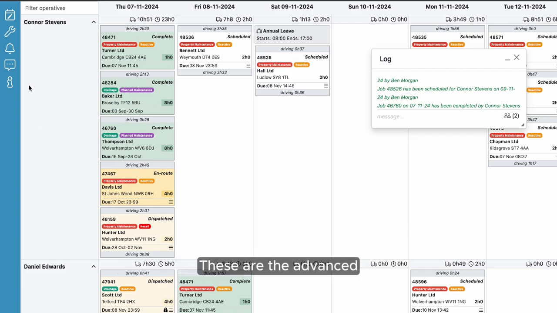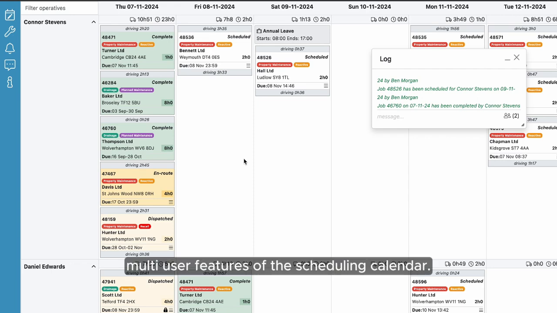So these are the advanced multi-user features of the scheduling calendar. Most of it's driven by the log, and we get to see everybody's updates.